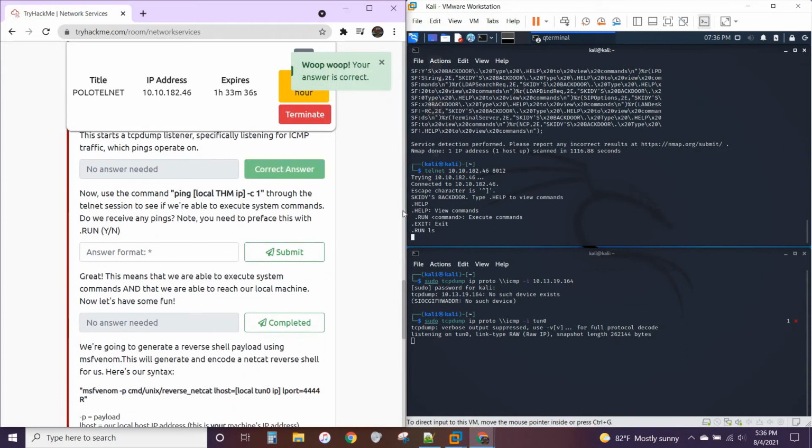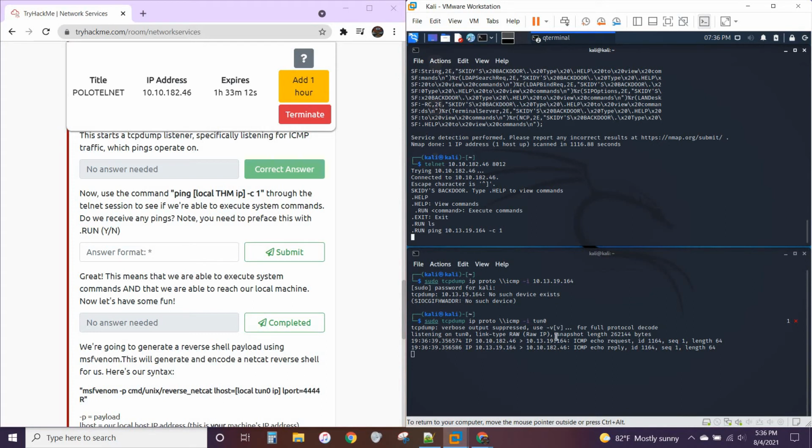Now we're going to ping through the Telnet session. So up here I've got the Telnet session going. So .run, because we're using Skitty's backdoor, so we need to do that. Ping our local IP. Here is where I needed that IP address. And then I'm going to do a count of just 1. So all we get is 1 ping sent. And look at that, there is our ping request. So it is getting sent out. We can execute commands here, but we're just not getting anything back.